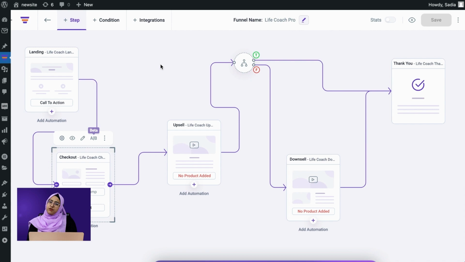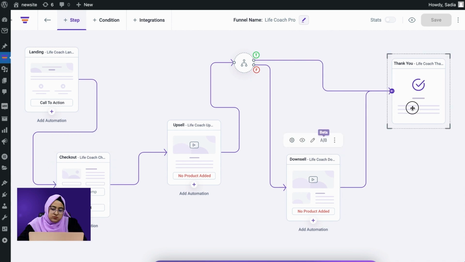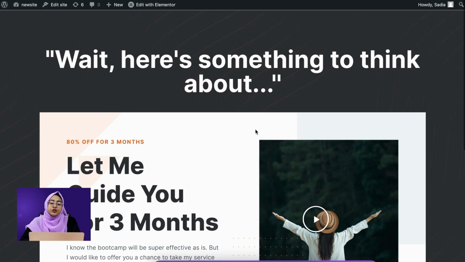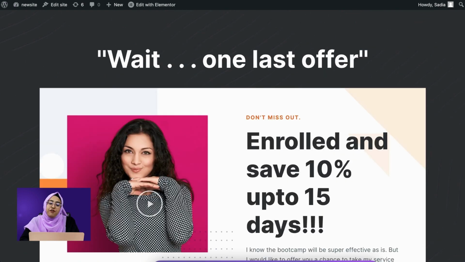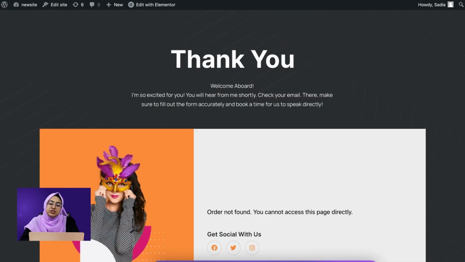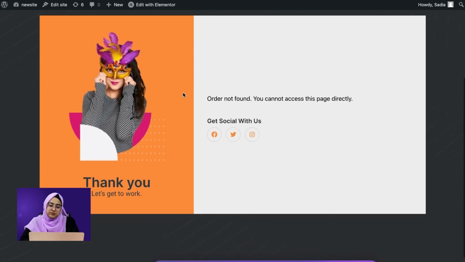So I'm just gonna give a quick preview of the upsell, downsell, and the thank you page. So this is the upsell page which is offered first. Then if user rejects it, he will be offered a downsell. And finally, it will be redirected to the thank you page.